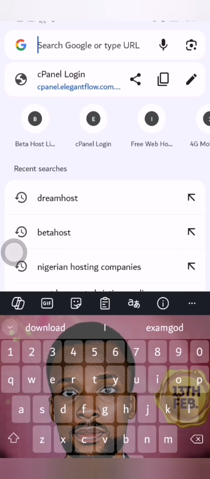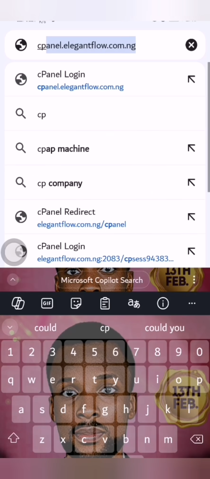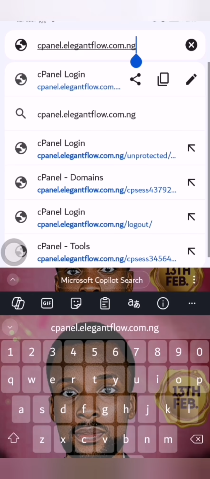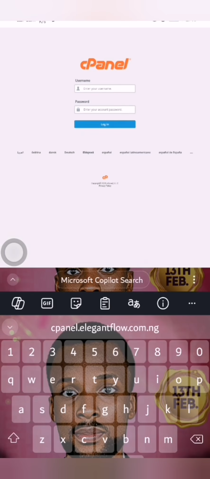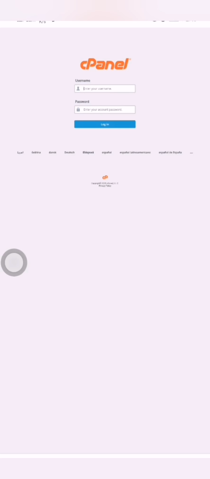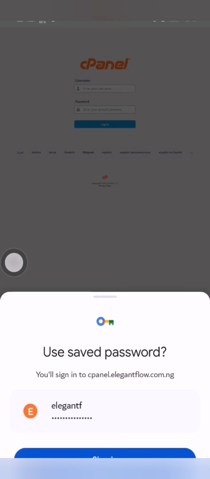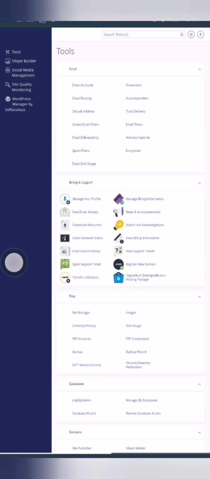So it's always cPanel. Don't know if you can see what I'm typing. Yeah, cPanel dot, and this is the domain name we're using for this very tutorial. It's an already purchased domain name. So just cPanel dot your domain name, and once you click enter, it brings you to the interface. You input your username and your password that was sent to your mail. You can also change the password later. So I have this saved already, and it redirects you to the cPanel.